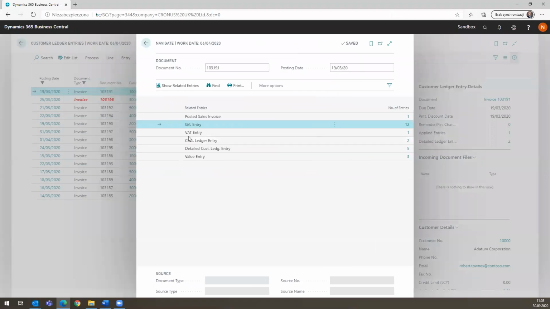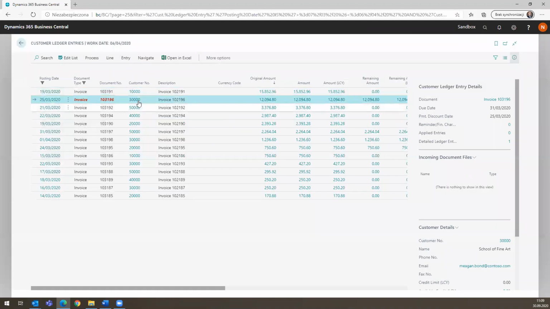We can also see that VAT has been calculated for the document, and that customer entries and detailed customer entries, which are used for our receivables module, were done. There's also a value entry, which is connected to warehouse costing and inventory valuation. You most likely noticed that one of these invoices is in red, which means that it's overdue.